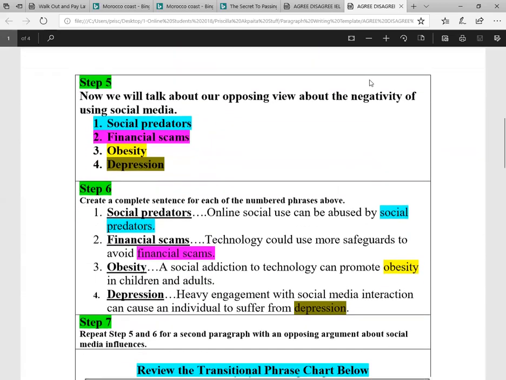Now we will do step 5. In step 5, we're looking at our opposing view. Step 5, now we will talk about our opposing view about the negativity of using social media. 1, social predators. 2, financial scams. 3, obesity. 4, depression. This is how I did my think tank.